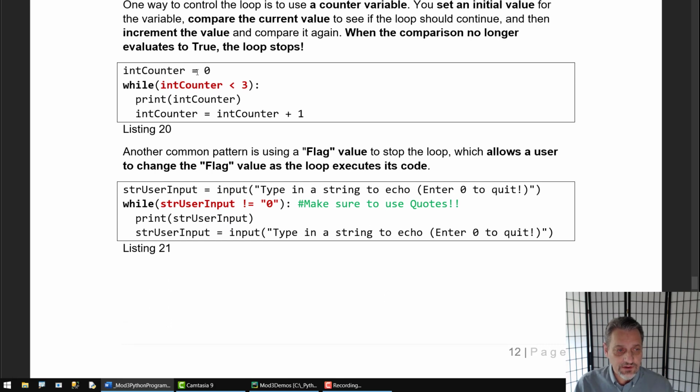Set up a counter, some kind of variable that acts as a counter, and ask a question. Is it true that the counter is currently set to a value less than 3? Since 0 is less than 3, it will perform the action. Print out the counter. It'll print out 0. Then I'm going to take the counter, add 1 to it, and set the counter variable to counter plus 1, which would be 0 plus 1, 1.